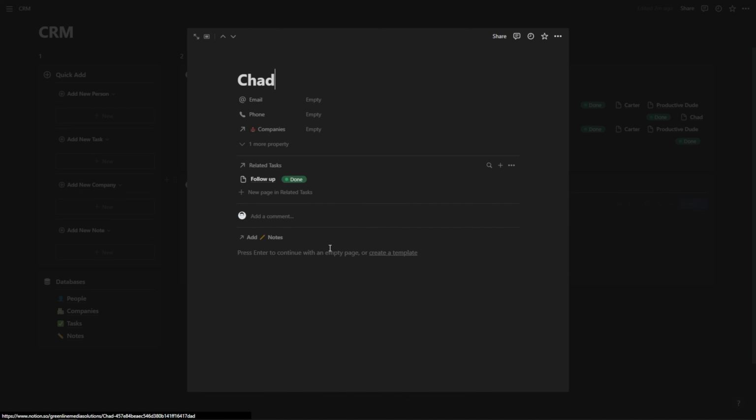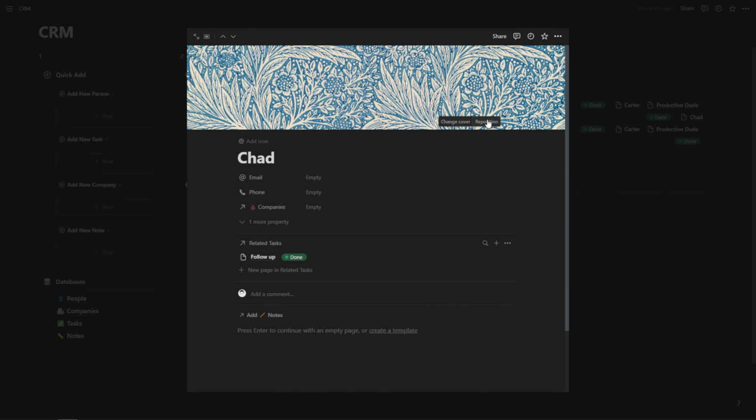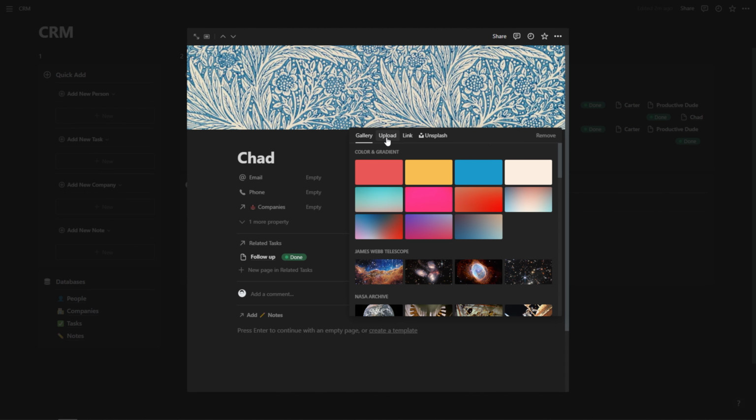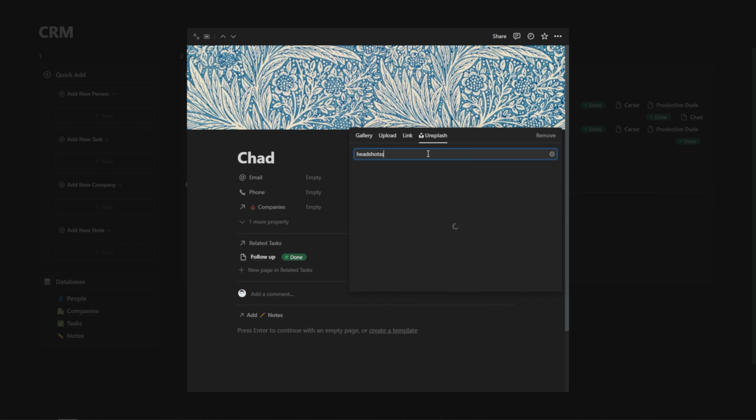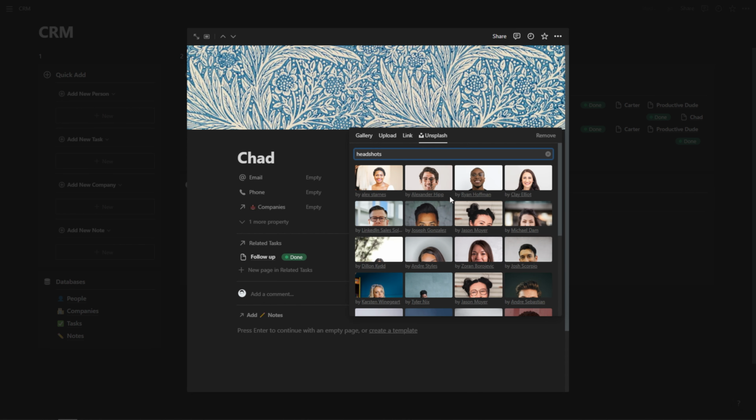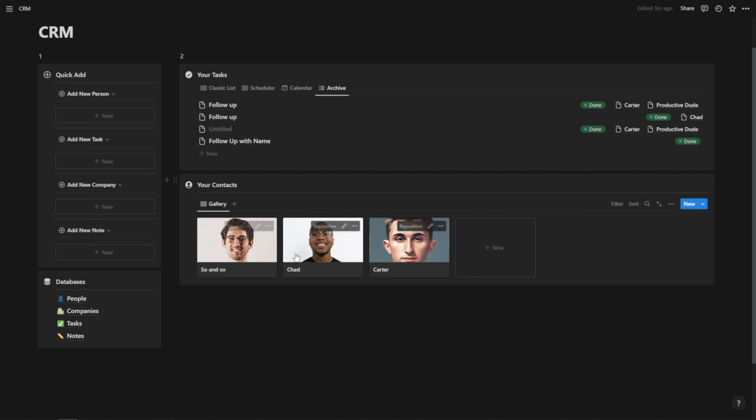And we could just go through here and we could add a cover photo for each of these people. It could even be a company logo or something like that if you don't have a headshot for the person. But I'm just going to add some headshots in here to make this look a bit nicer. So that could look really nice if you wanted to see your contacts by their face. Might help you remember them a little bit better if you put a face to the name.